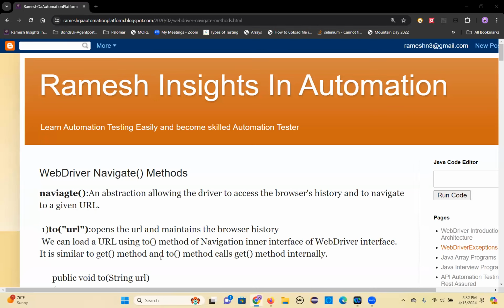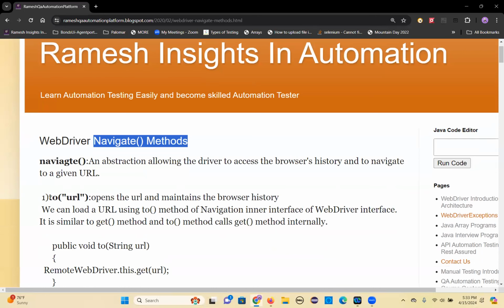Those browser functionalities, how can you handle them in Selenium? That can be handled with the navigation methods. The navigate method is an abstraction allowing the driver to access browser history and to navigate to the given specific URL. So there is a to of URL.